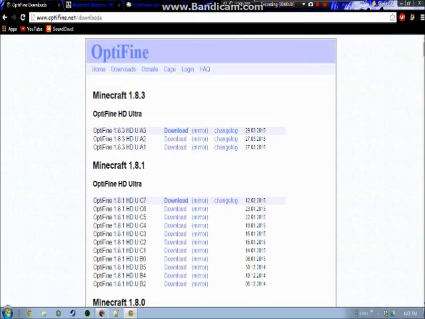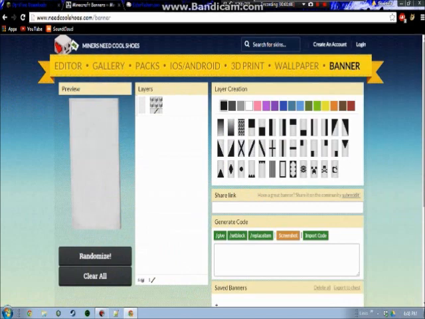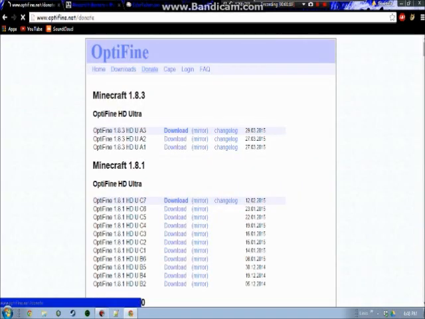Okay, so now first you're going to need Optifine HD Ultra. Just let me click on download and wait through the ad, and don't click on anything else throughout the ad, then just click download. And then, well, I'll leave a video in the description for how to get this, but you're going to want to go to donate.